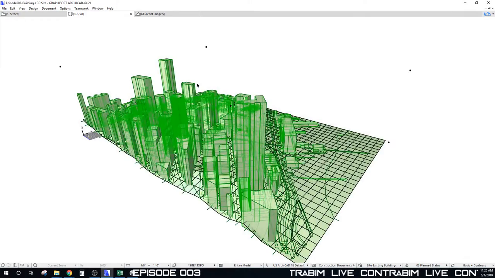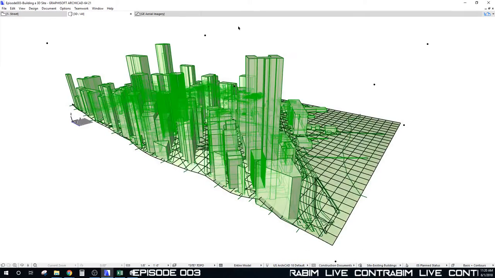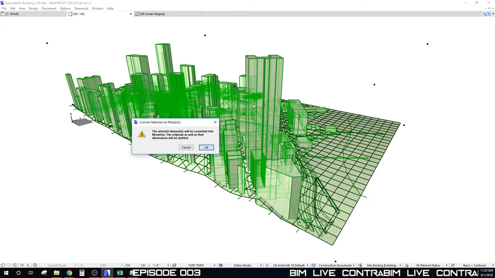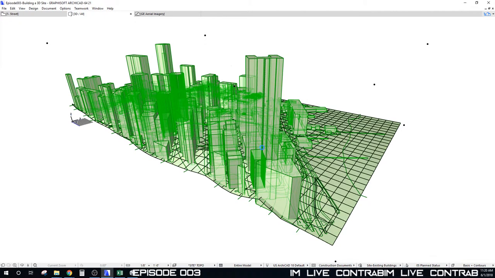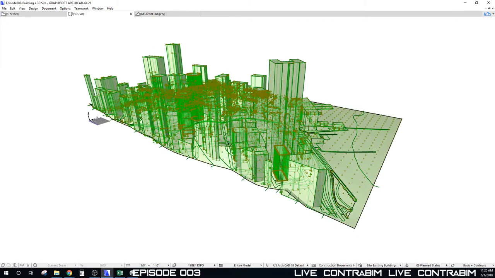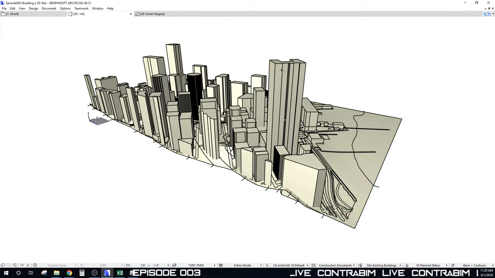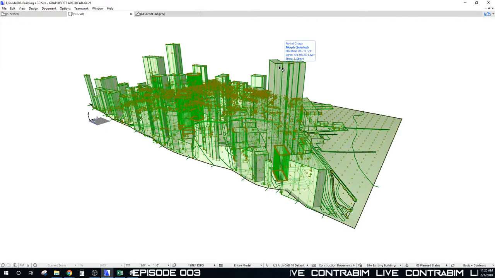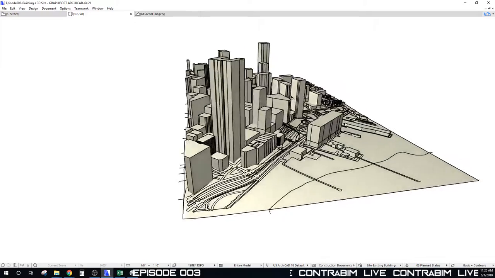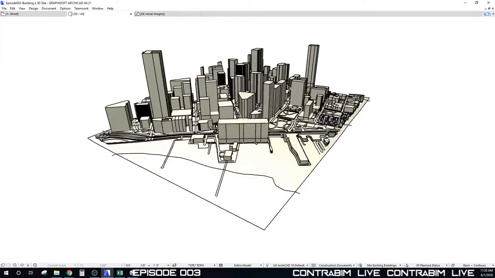So I'm going to grab this entire SketchUp object and we are going to, by explode, I mean convert to a morph. So we will do that. And so real quickly, all that takes is just a second. And now we have individual morphs for each of the different elements that it brought through. So let's take a look here.